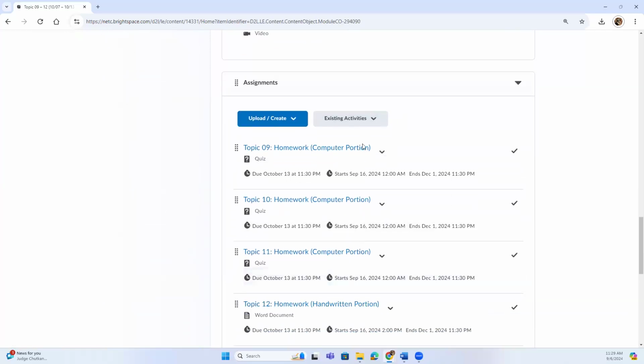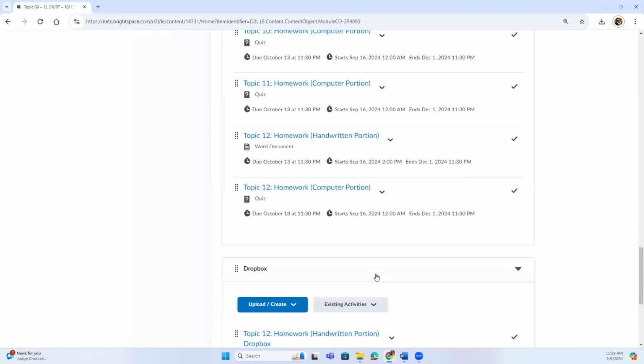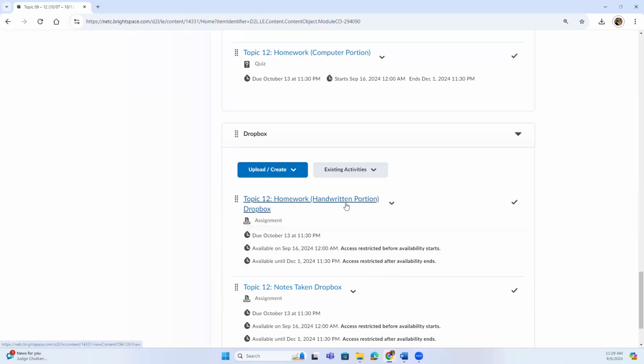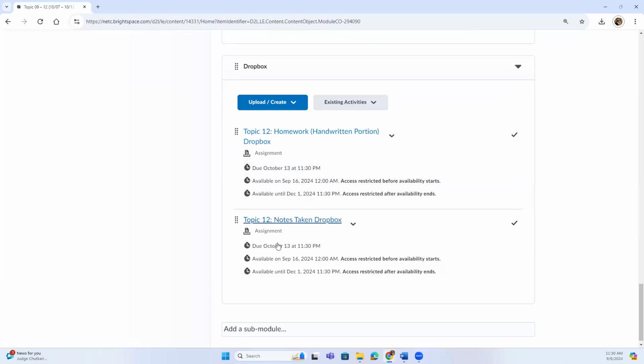So like this week, for example, only topic 12 has both computer and handwritten portion. So you're gonna see a Dropbox for the topic 12 homework handwritten portion, and you're gonna see a Dropbox for the note taken, which is topic 12.